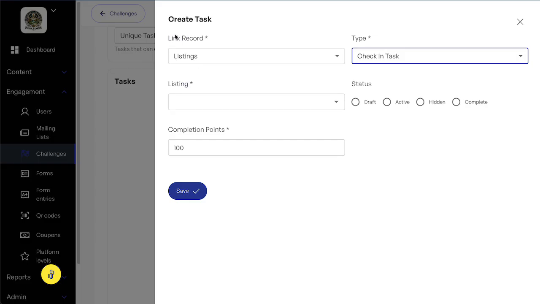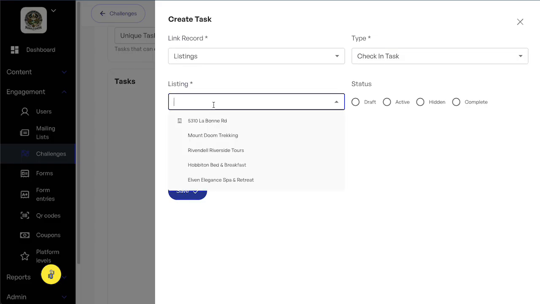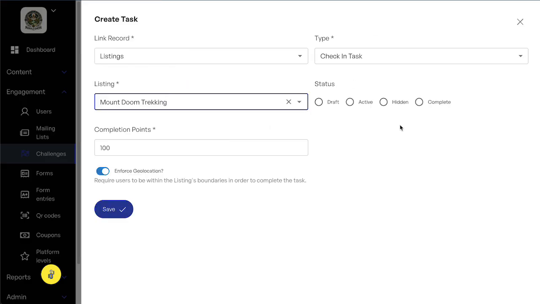Once I click on the link record as listings, we'll have a drop down of all of our listings here. So I'm just going to select Mount Doom trekking. And then the status of this task, you can set to active or you can keep it hidden for now, but I'm going to set it to active. And then finally, we have our completion points. So if you're going to do a points program, how many points are we going to award them for completing this particular task? And since this is a check-in task, we will want to enforce the geolocation.